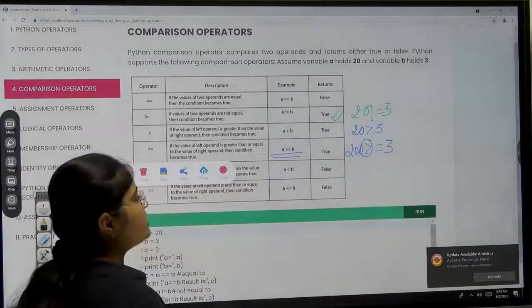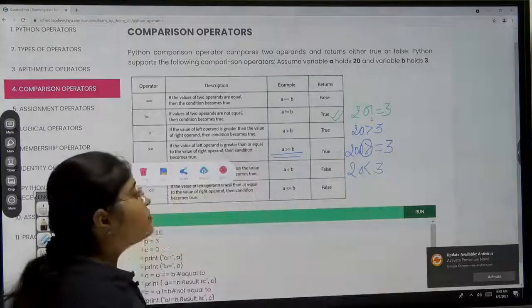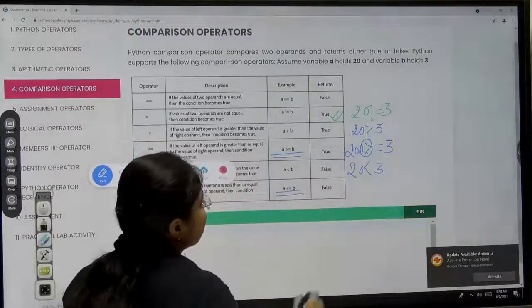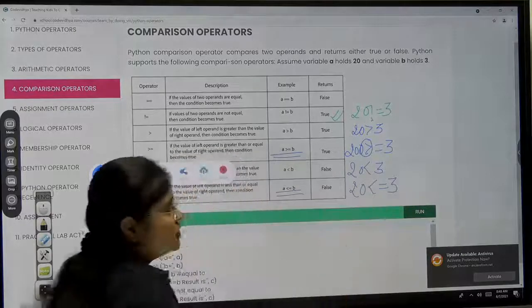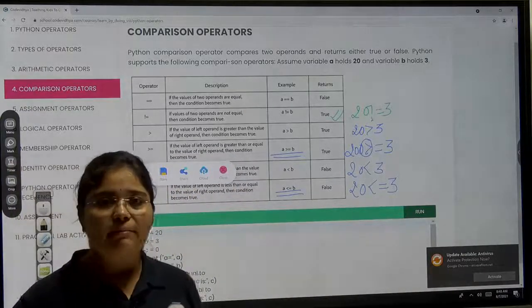Next, A less than B. That is false. 20 is not less than B. Or we can say 3 is not greater than 20. Next, A less than equal to B. That is also false because A is greater than 3. So in this way we are going to get results in case of comparison operators.